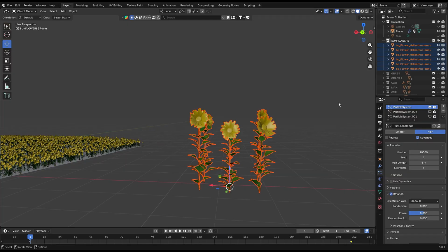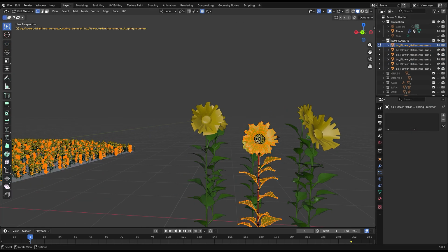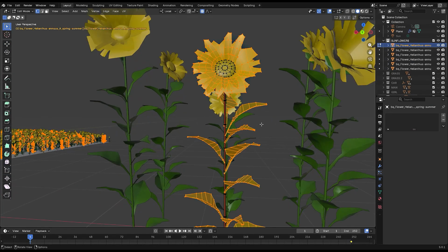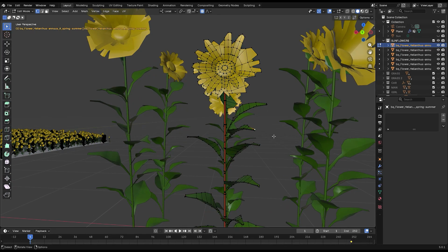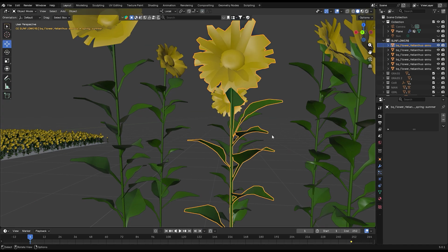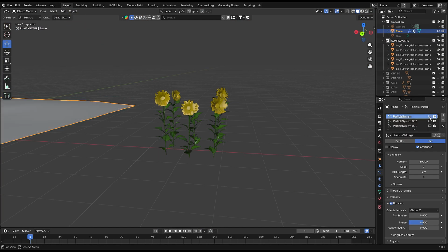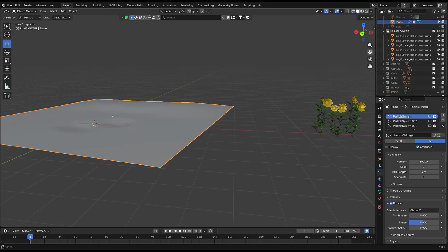Quick tip for beginners. Always use lightweight or low-poly models for particle systems. This keeps the scene lighter and performs better than high-poly models. For now, you can disable the particles to avoid lag while working.